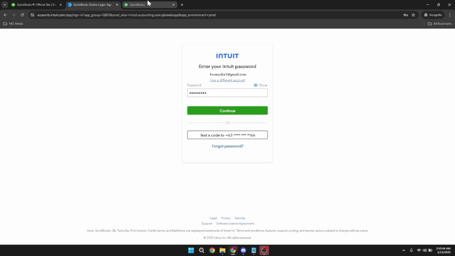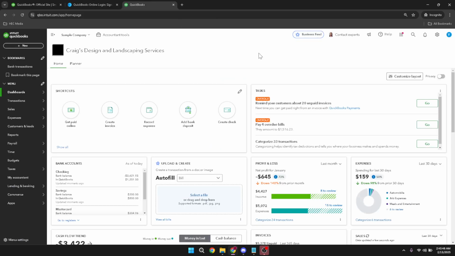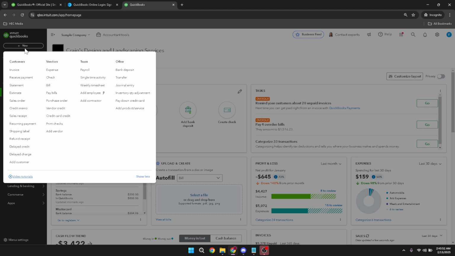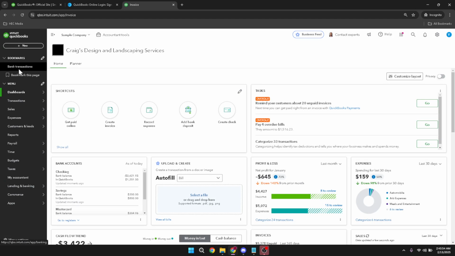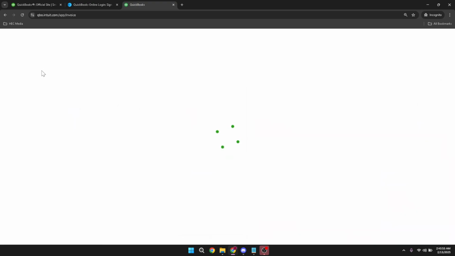The next step is to create a new invoice. You'll need to locate the New button on the dashboard. After clicking New, you'll see several options, but what you're interested in is the Invoice option. Select it to proceed. An invoice is essentially a billing document you send to your customers, and here is where we will be applying a discount.